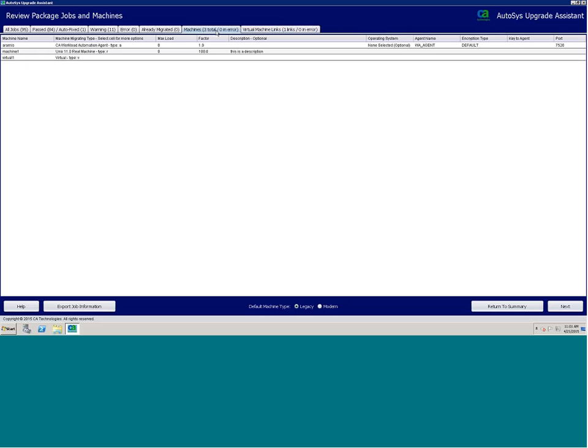So if a virtual machine is referenced by a job, all of the real machines are automatically included, and their definitions will be retrieved from the source environment. So that's how you modify machines and jobs. We'll move forward now to the actual migration.